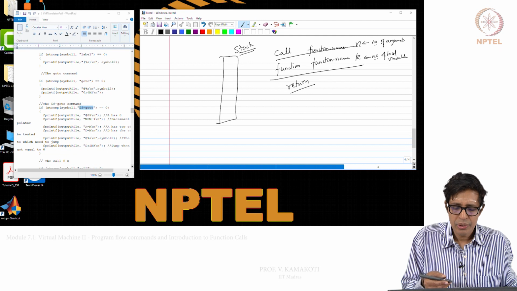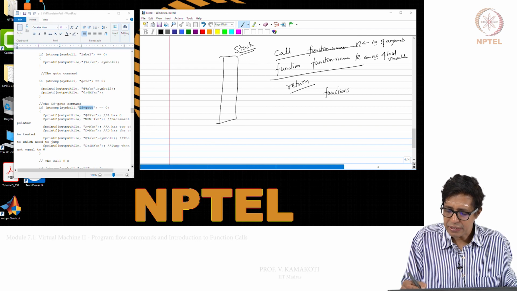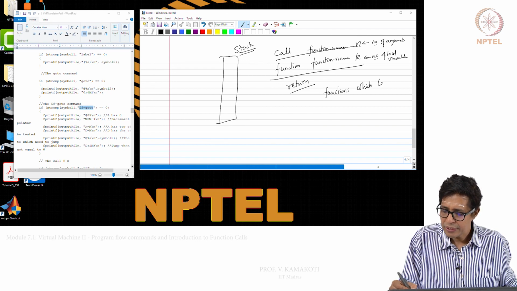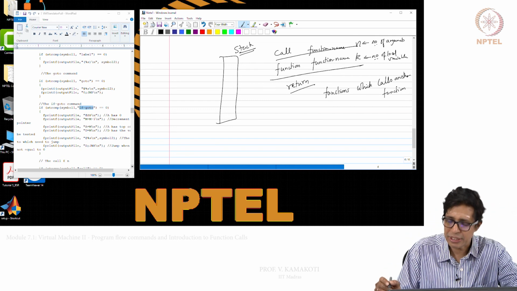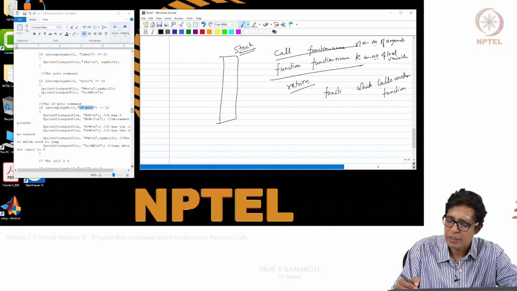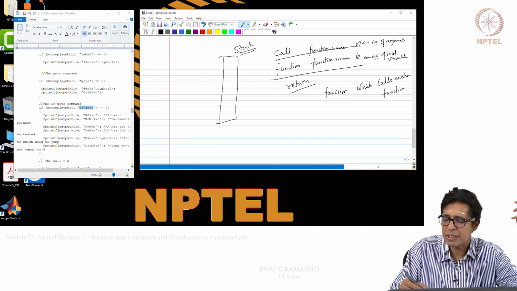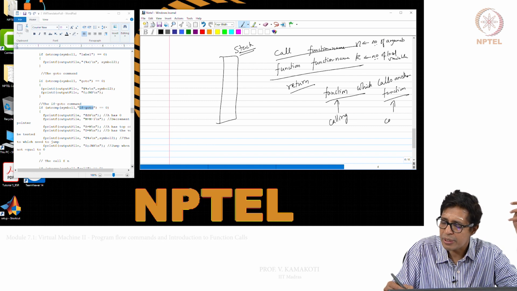So every time, there is a function which calls another function. We have seen many examples of this. You would have seen many examples for this in your preliminary course itself. There is a function which calls another function. This function is called the calling function, and this is calling some other function. That fellow is called the called function.